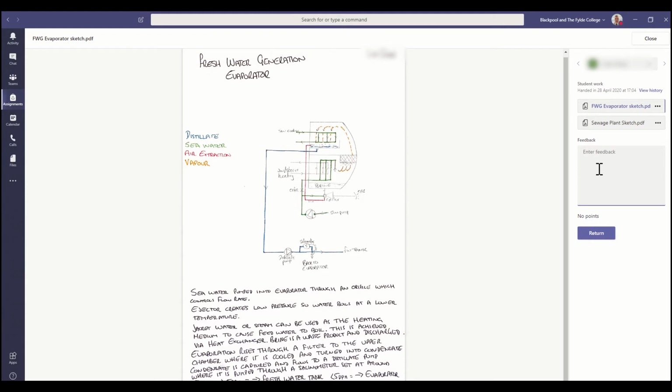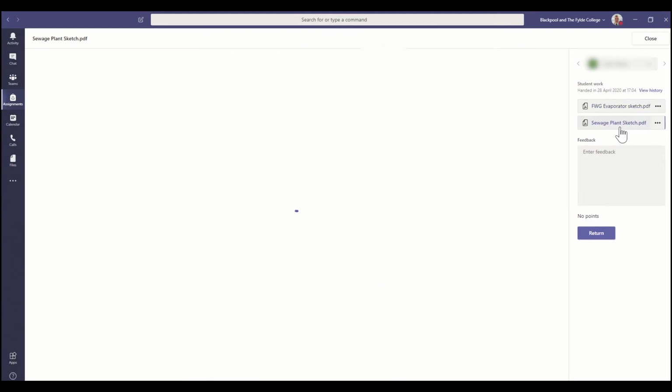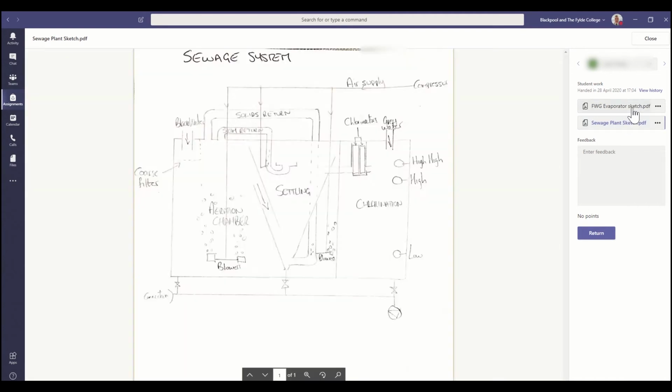Reviewing the work and providing feedback is really easy. The text box on the right allows me to do that. I can also ink over and annotate any work that I want to, or any engineering systems that I've asked to be submitted.